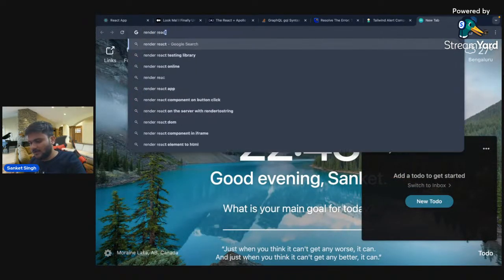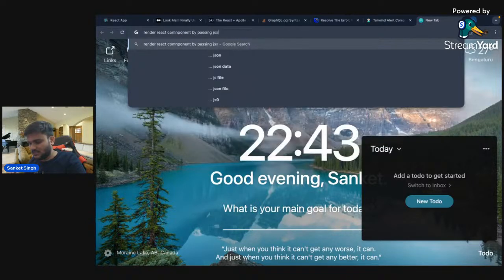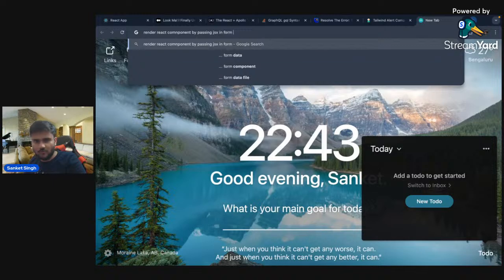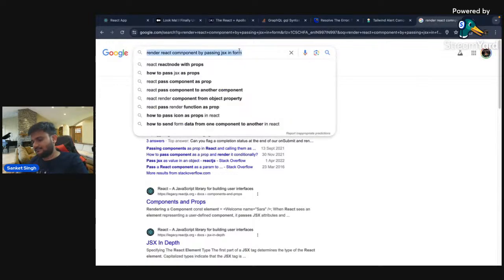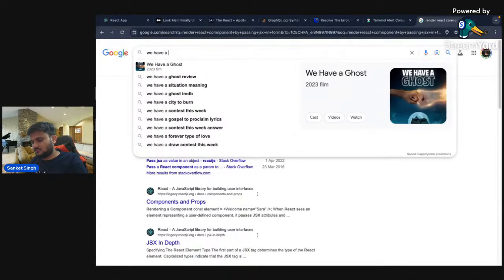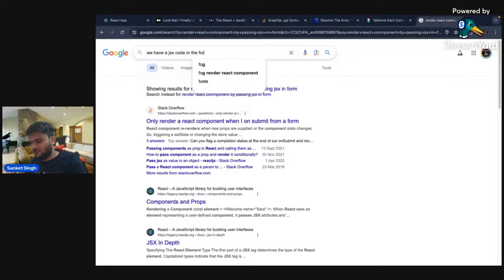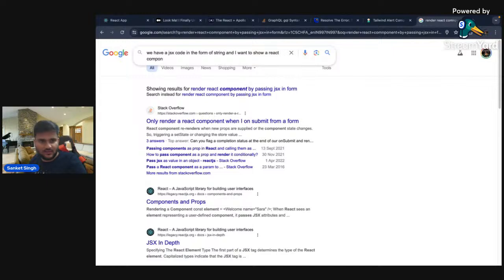Render React component by passing JSX in form, okay, or let's do it like this. We have JSX code in the form of a string, and I want to show a React component, and I want to show how a React component will look like. How to do this?